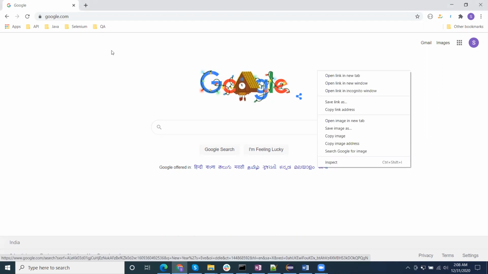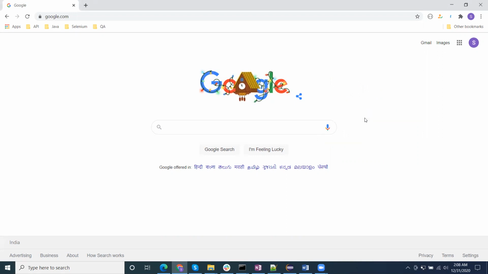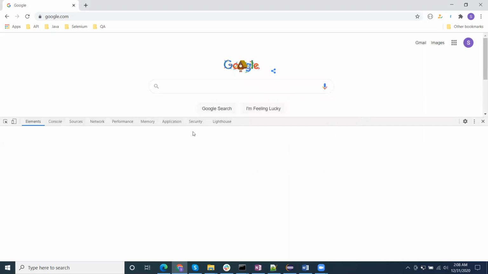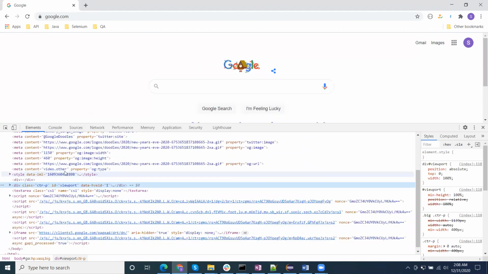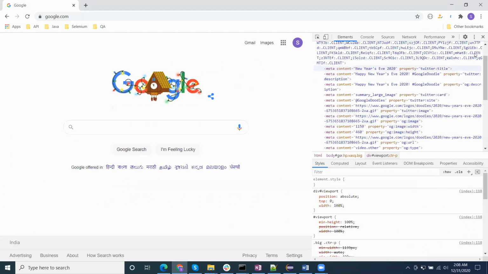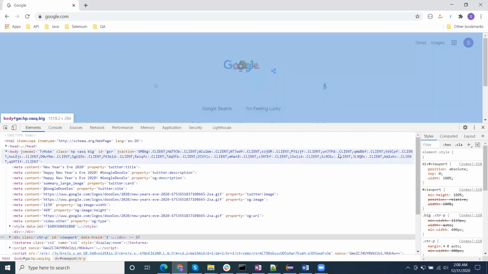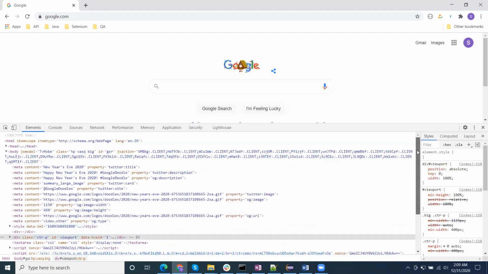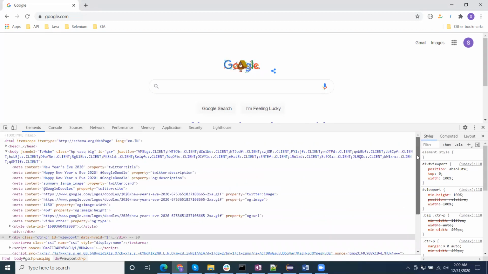Now here you can see I have opened google.com. We can right click on this page and click on the inspect button. Once we click the inspect button, we will get the HTML source code detail here at the bottom. Sometimes you can also get this on the left side. You can change this position to bottom, left, or right. So this is the complete source code of this page. This source code is created by using HTML tags.